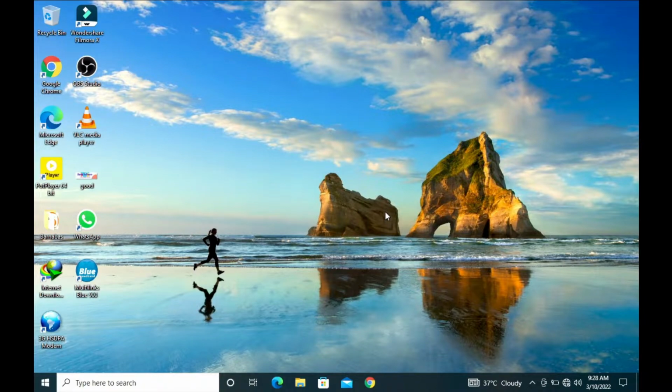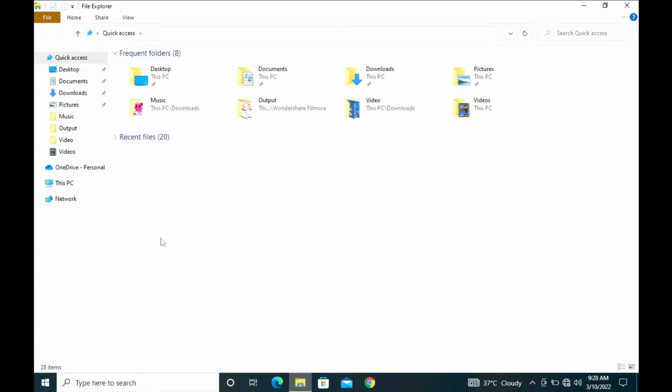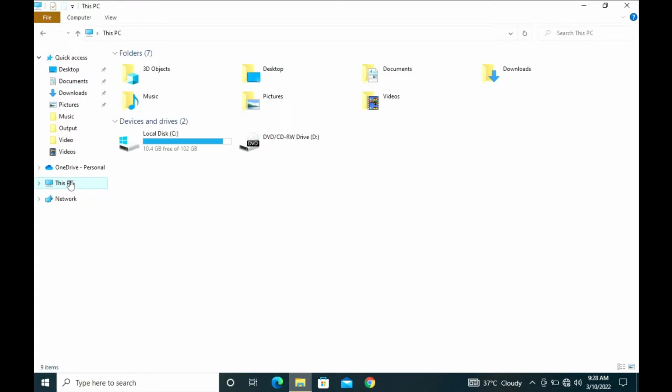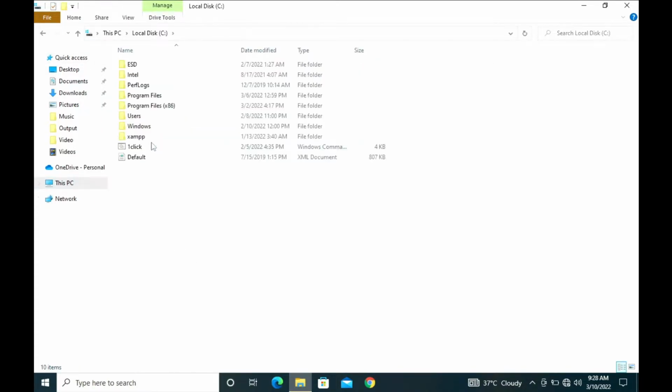First of all, we're going to locate the file we are going to delete, the file that refuses deleting. I think I have one of mine in my local disk. I have a file here, one click. This thing is not supposed to belong here. So today I'll be showing you how to delete this file.